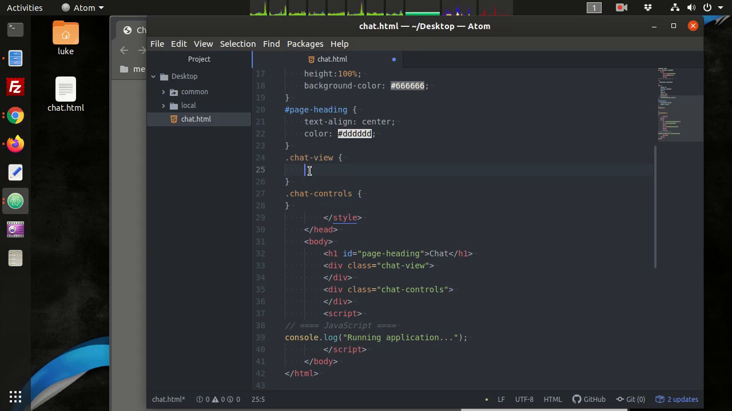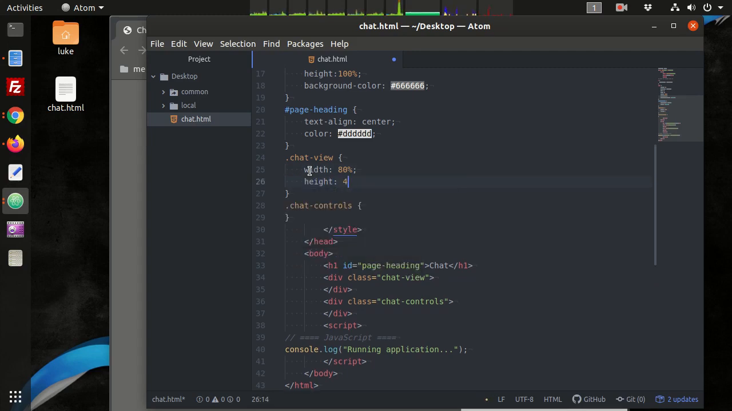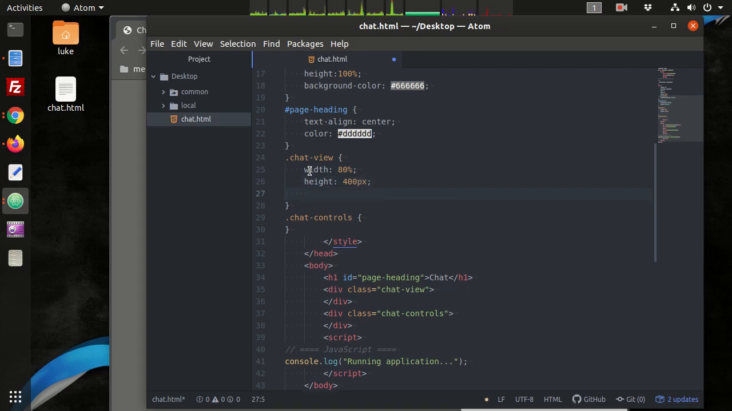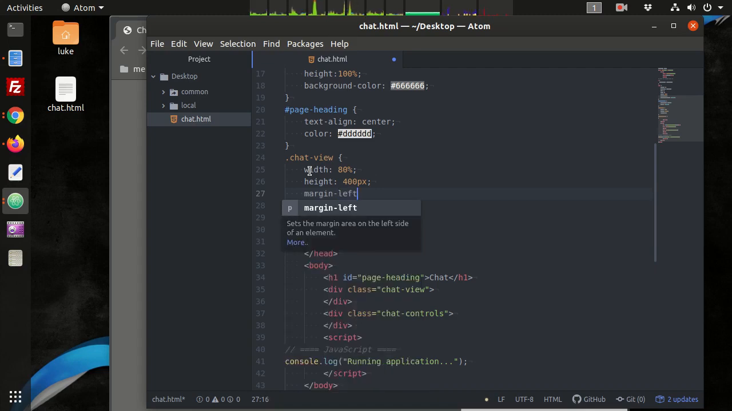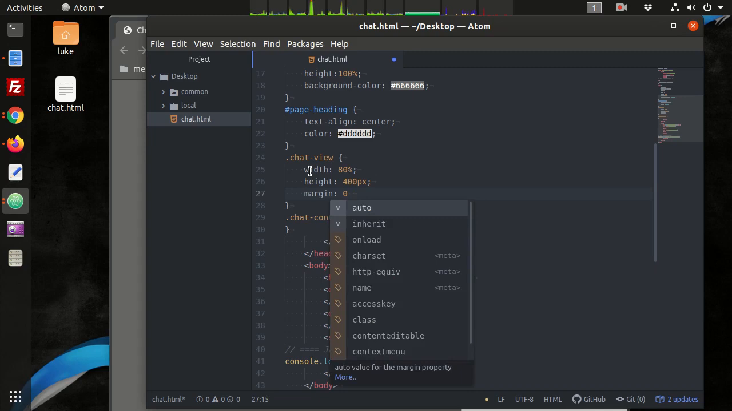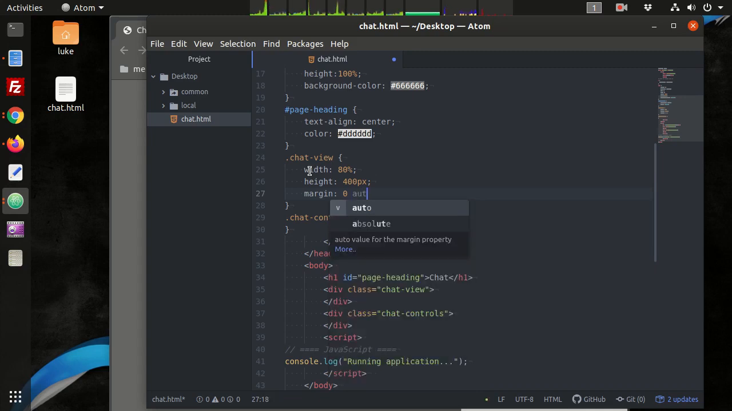Alright, so let's just start. We want to make the width relative to some percentage of the body, so we could just use the width property and use percentages, 80%. And then we might want to make a default height of 400px. We kind of want this thing centered on the screen, so we're going to put the margin-left and the margin-right to auto. Or we can just say margin 0, and then that's top and bottom, and then left and right is auto.